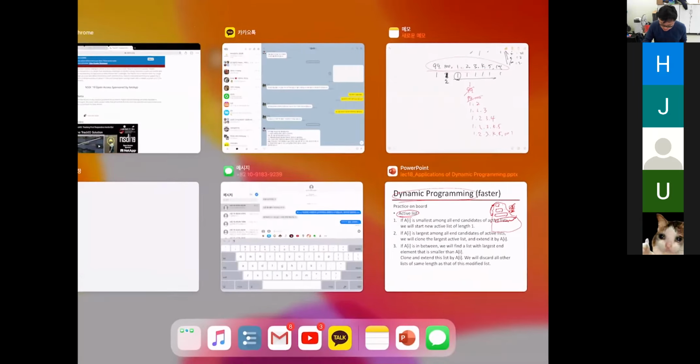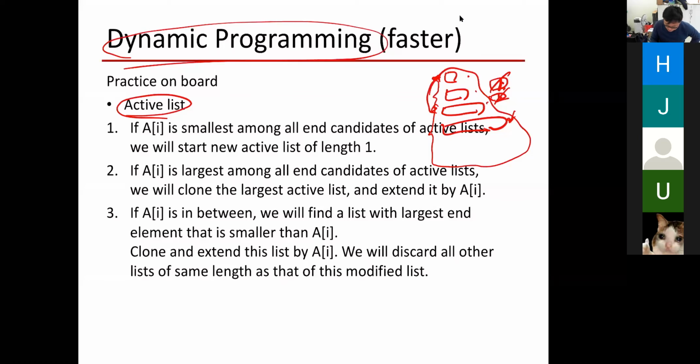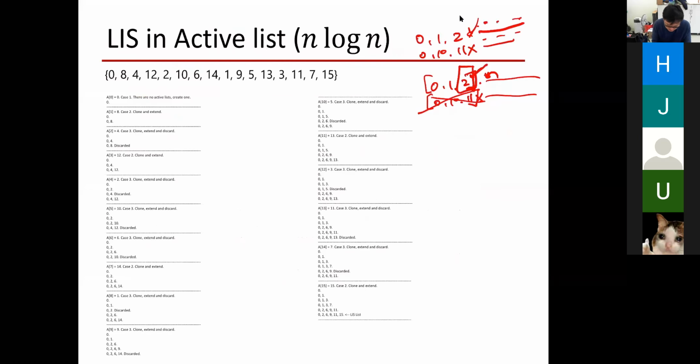Okay, let me do it step by step. So actively maintaining those. So this is an example. Case 1, starting at this one, 0.